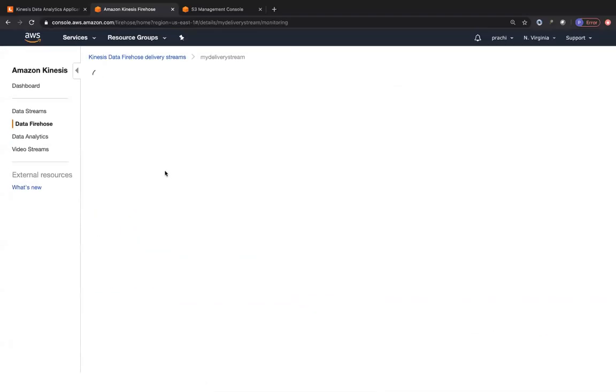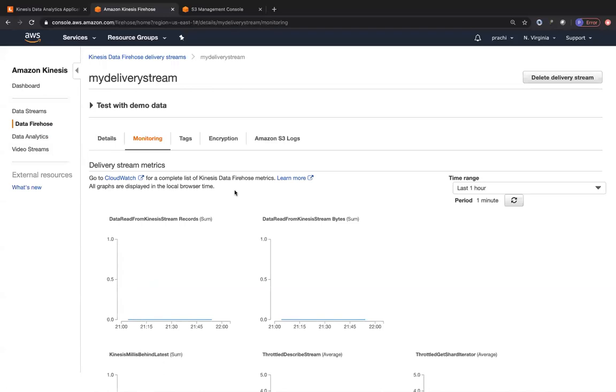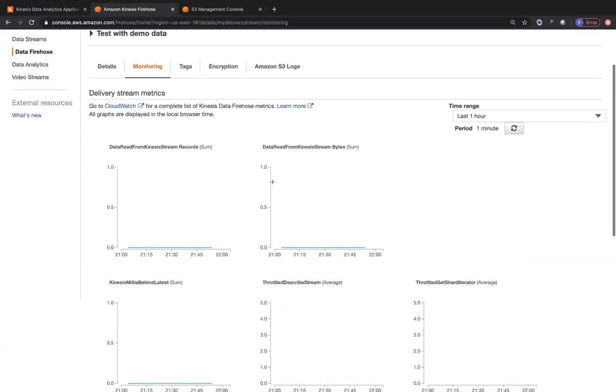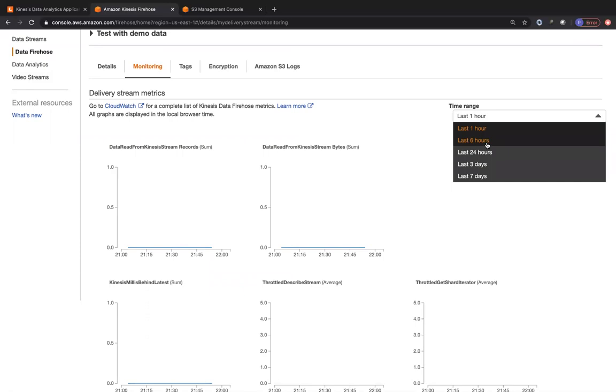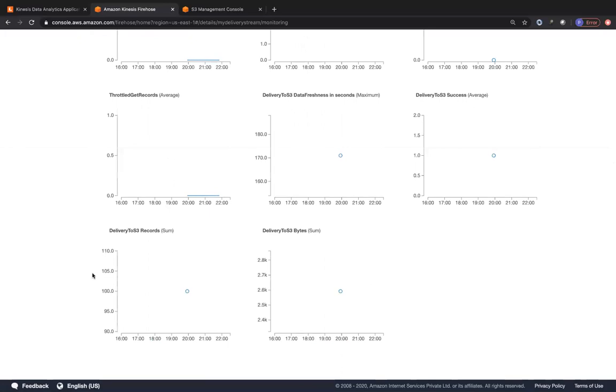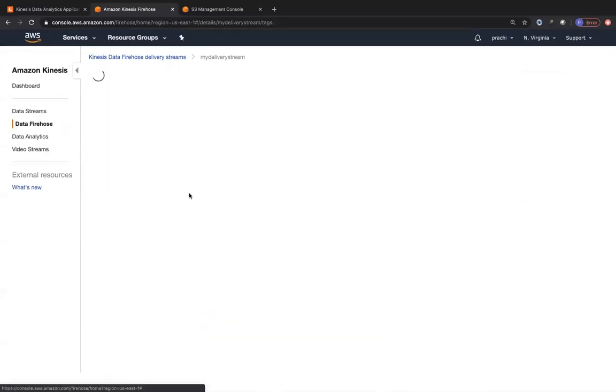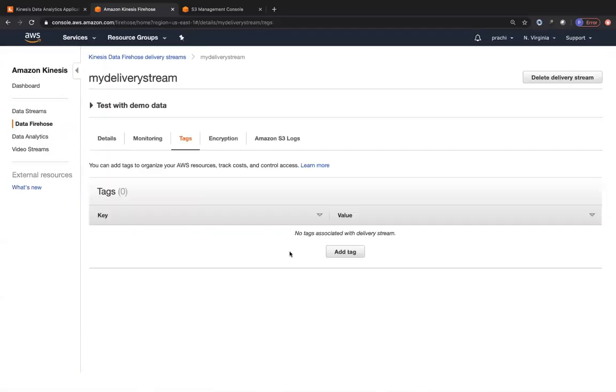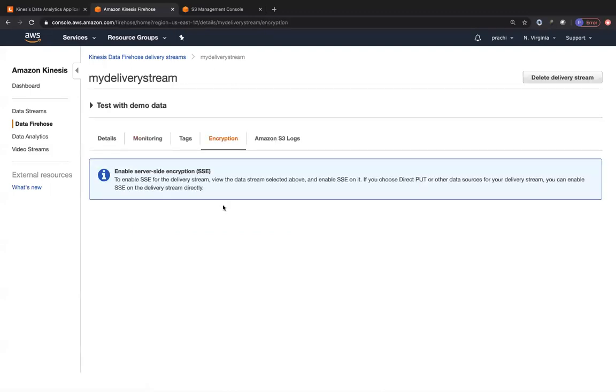And you can see over here under the monitoring tab, we will have some metrics regarding Firehose. This is for the last 1 hour, I don't have any, but for the last 6 hours, I may have some data, right? The reason is because I sent at least 2.6 KB, that is around 2 MB, of data into S3. So you can see there is some data over here. Regarding tags, we haven't associated any tags, but it's always good to associate tags. Regarding encryption, I haven't enabled server-side encryption, but you can go ahead and enable it.